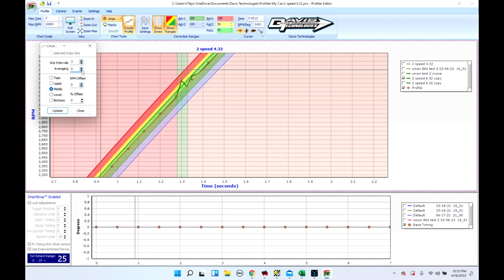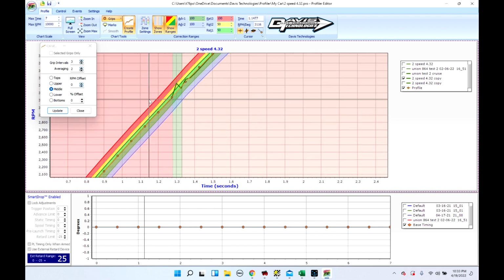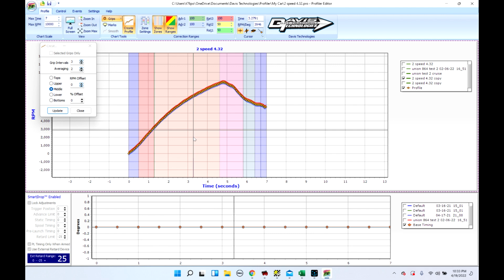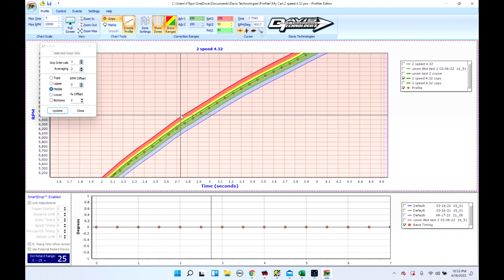You could change your averaging so that if the data was better or worse, clean or ugly or whatever, you can lower your averaging. So there's a lot of really cool stuff that you can do with this. And once you get acclimated with this software, you'll find yourself in it between rounds every pass and going faster and faster or more consistent.